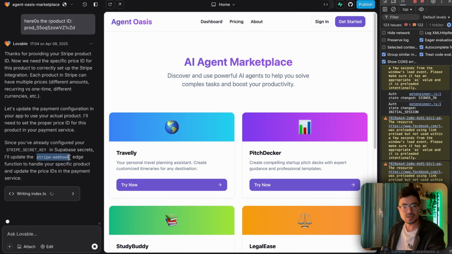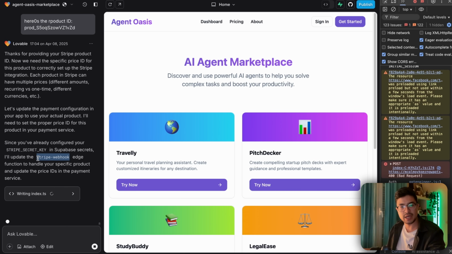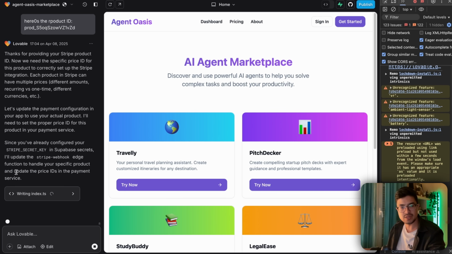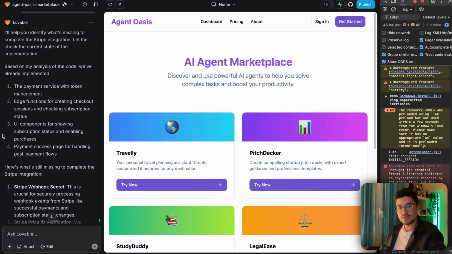Okay, so now it's asking us to update the Stripe webhook edge function to handle my specific product and update the price IDs in the payment service. Makes complete sense. So we're going to go ahead and do that. Okay, so we just solved an issue regarding pricing IDs. So essentially the Lovable agent thought that we were going to charge the user multiple ways, so monthly and also as a one-time payment. Essentially on Stripe, how it works is you have a product with its associated product ID.